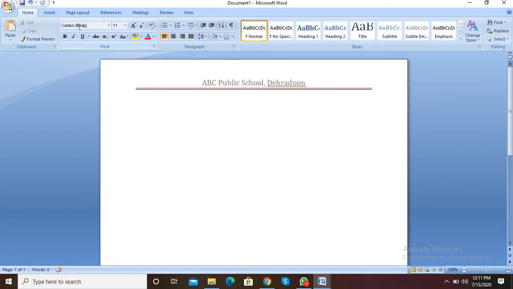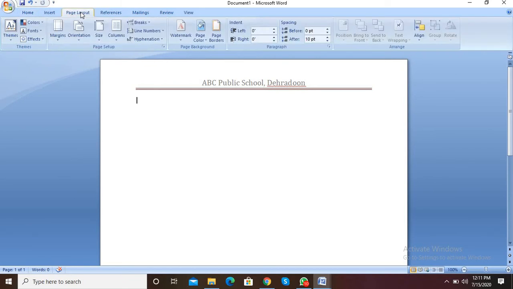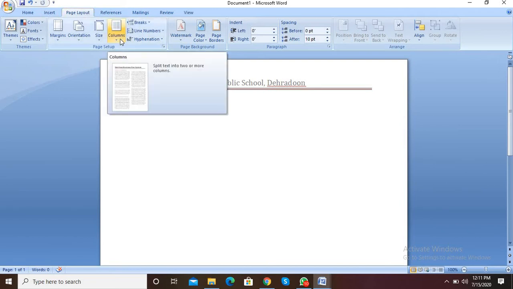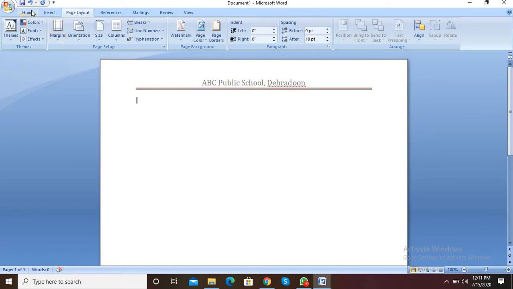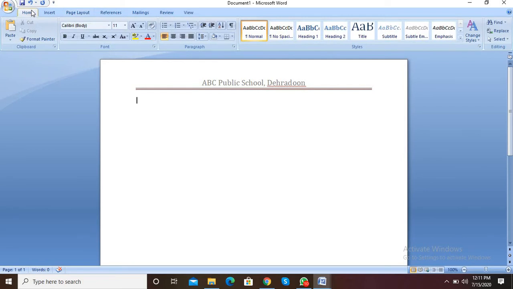For dividing the page, go to the Page Layout option. There is the Columns option in the Page Setup group. Click on that and divide your page into two columns, so click on 2. After that, set the line spacing property of the page to double. For that, go to the Home tab. First you have to do all these things, and after that, you have to start typing.